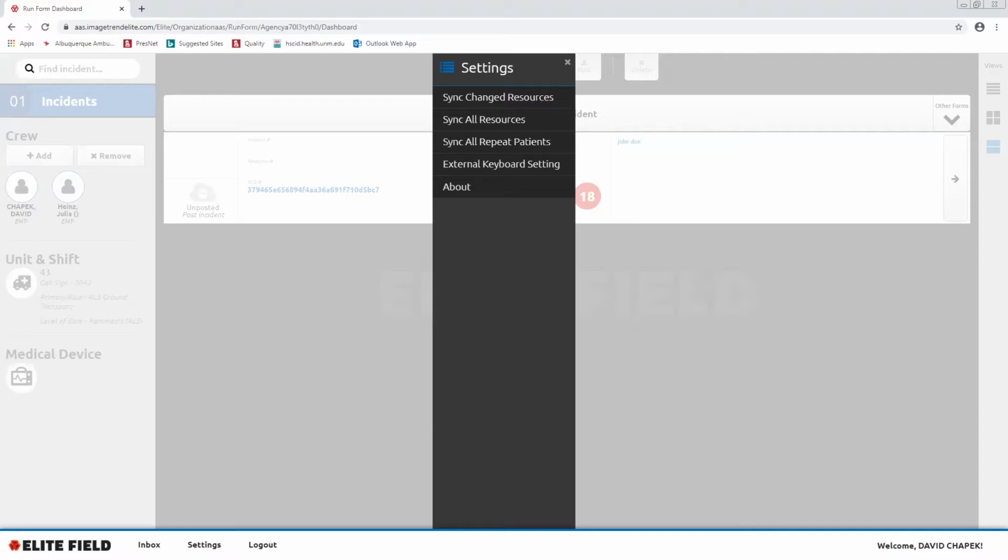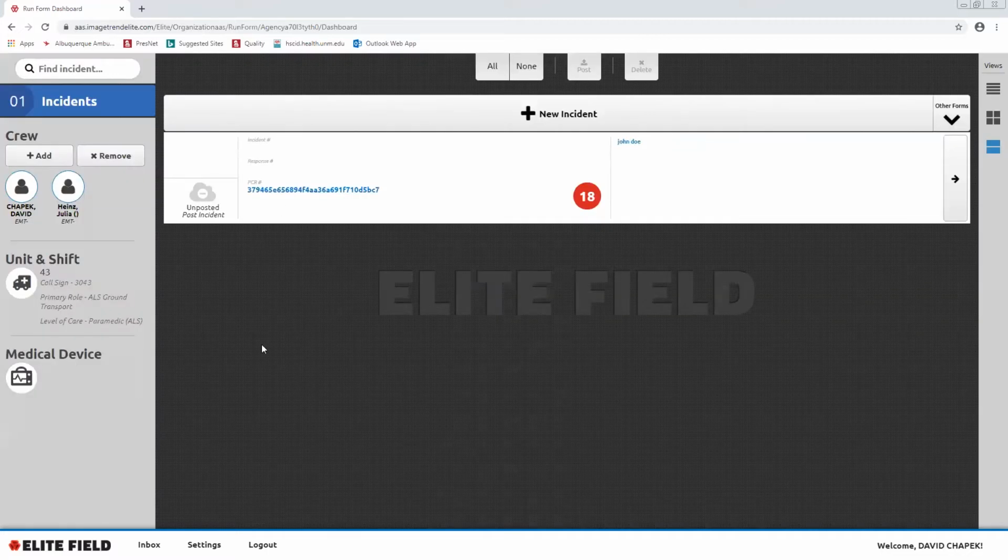The ones that will be specifically pertinent are going to be syncing changed resources, syncing all resources, sync all repeat patients. If we want to sync changed resources, this will only be things that were updated in the day since you started your shift. Below that will be all resources. This again will sync everything and just do an update on your system. Next to that, we will have a logout button. That simply logs you out of the program.